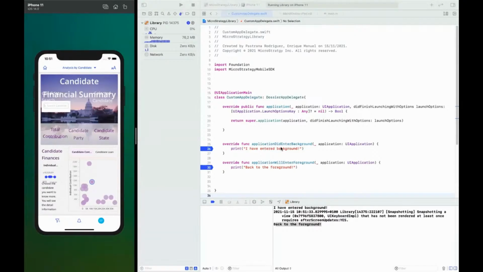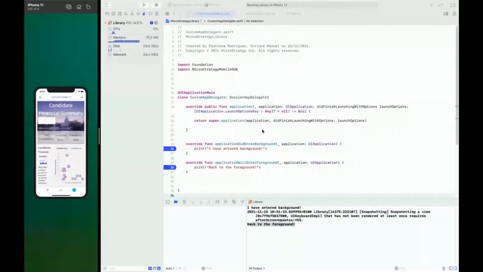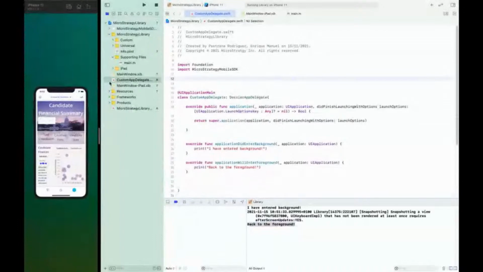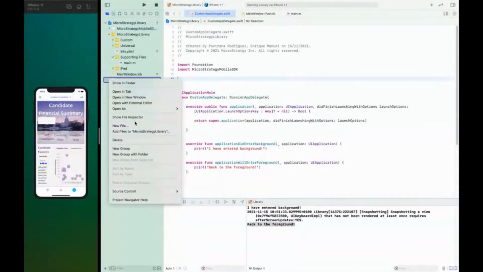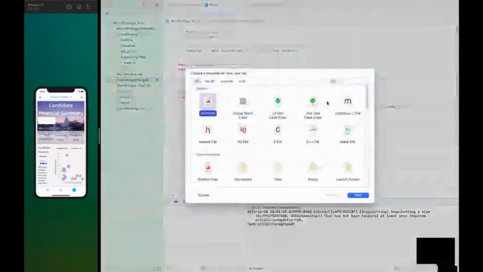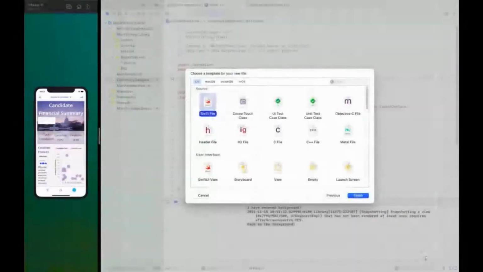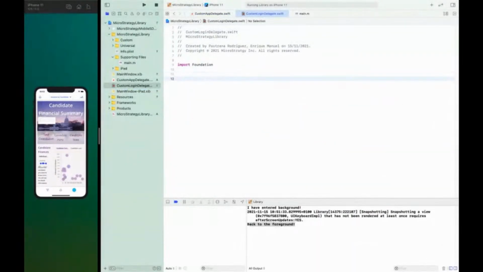Let's do the same and create a login delegate. The login delegate, we will use it exactly the same way as we're using this App Delegate, to have some actions done during the login process. So for this, we're going to delete this breakpoint. We'll create a file. File, Swift, next. Login delegate.